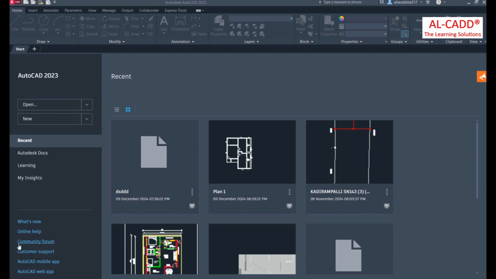We are following three types of views. So what have we seen? Orthographic, perspective, and isometric. So let's start with the user interface of AutoCAD.